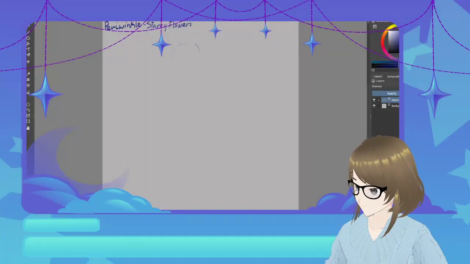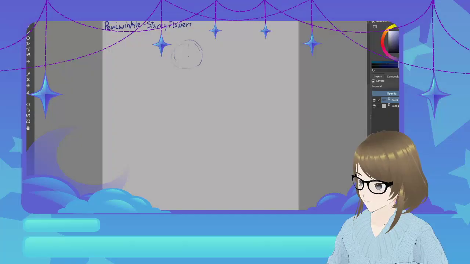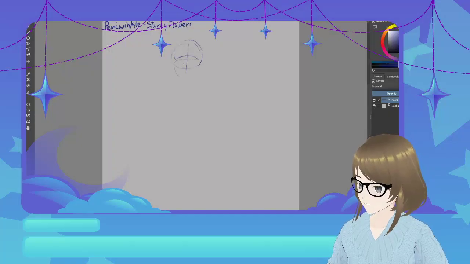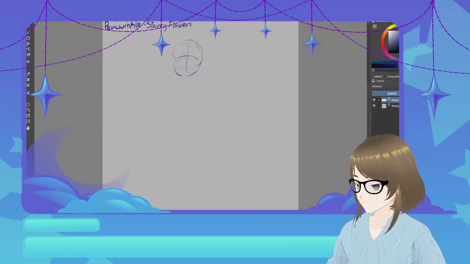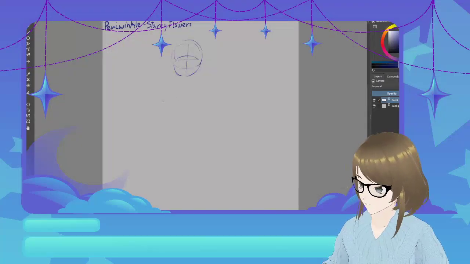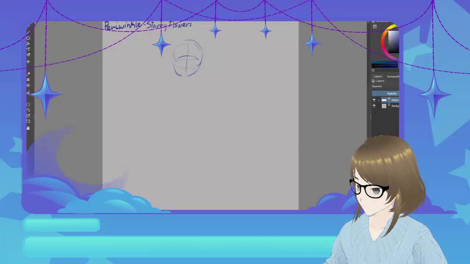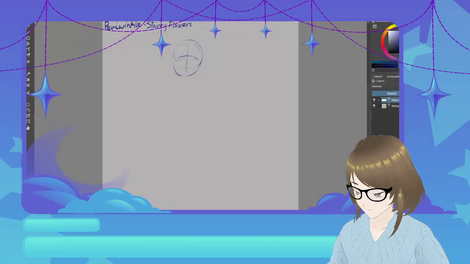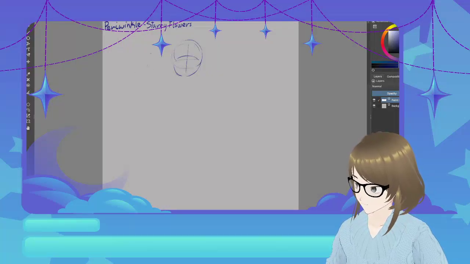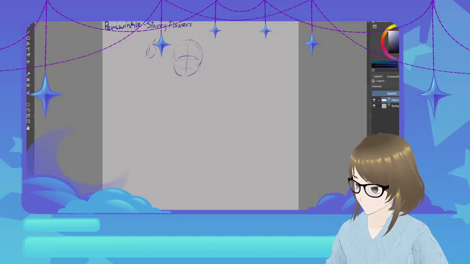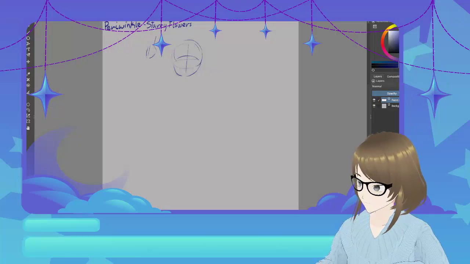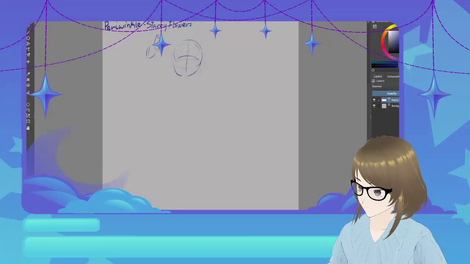Okay, let's start with at least placing the head in the canvas, and let me see if I get any ideas about it. I think I kind of want him holding something. Maybe like around here is a file with his new invention.